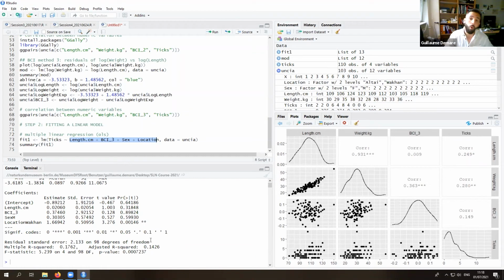An R squared of 1 tells you that your model is explaining all of the variance. So all the variability you have in your data is explained. We know why it's there. We have predictors that can account for it. So just based on the predictors you have, if you know length, if you know BCI3, sex, and location, you can know exactly what is the tick number that the leopard should have. You will not make any mistake if you know for sure that the leopard has this particular number of ticks.